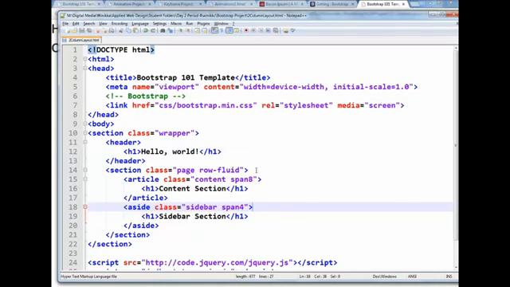Number 1, you cannot introduce an extra tag in between here. The moment you throw a paragraph tag right after this article, you will break that layout. So it's really crucial that everything for your content goes inside of this article. This could have been a div as well.